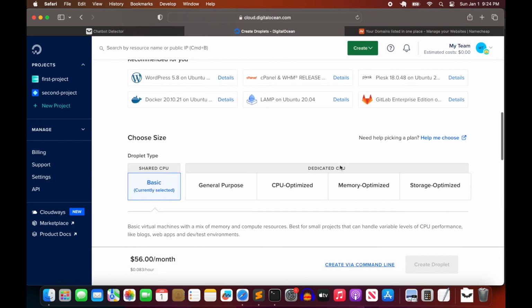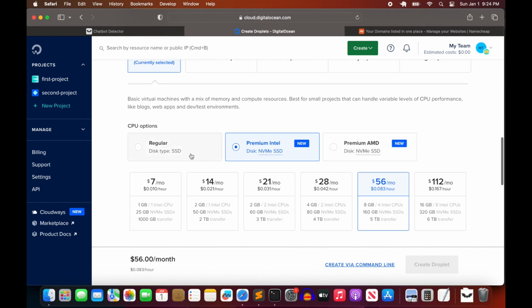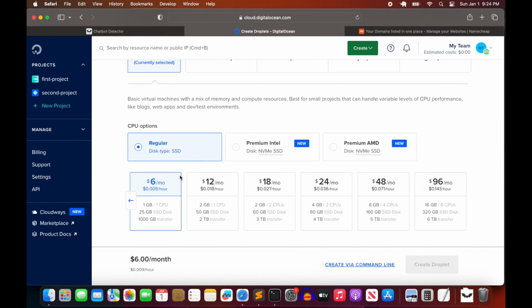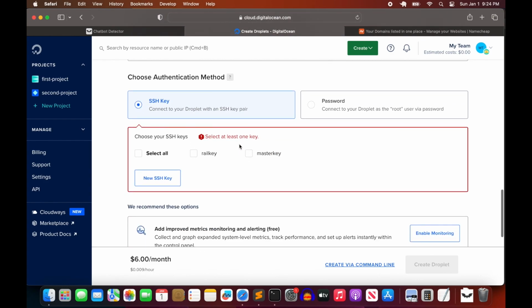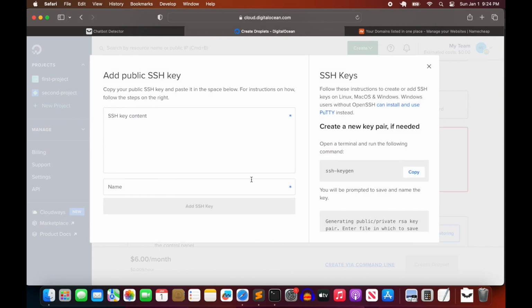Great. Now if we scroll down, we can choose our machine specs. I will select regular or the minimum required specs for this image. Now we can use an SSH key to connect to our app. Let's click on New SSH key. We'll copy the SSH keygen command.